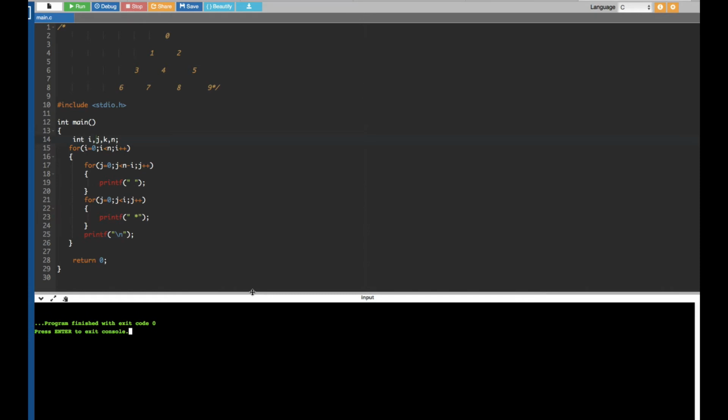Is something wrong here? Let me double check. i, j, k, n. For loop i is equal to 0, i is less than n, i plus plus. Printf statement for j is equal to 0, j is less than n minus i, j plus plus. Printf, and after that we have j is equal to 0, j is less than i, j plus plus. Printf asterisk, and then \n. Everything looks perfect. Let's run this again.